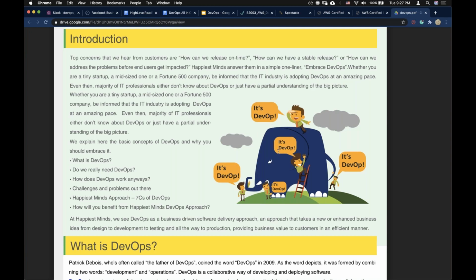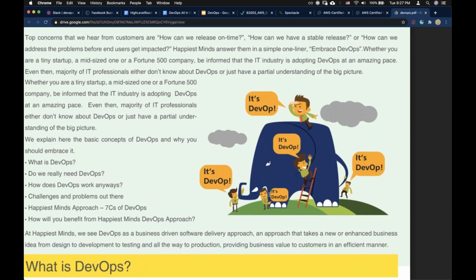So this image I want to show is the understanding of DevOps by various kinds of people. You can understand this is an elephant. Someone is holding the legs, and he is saying it is DevOps. Someone is holding, what is the English for this? The trunk? Oh, okay.